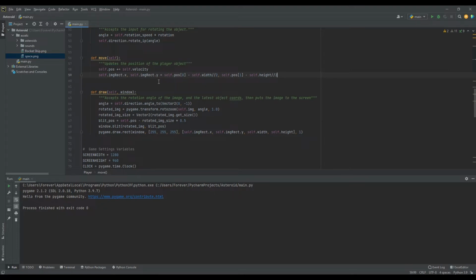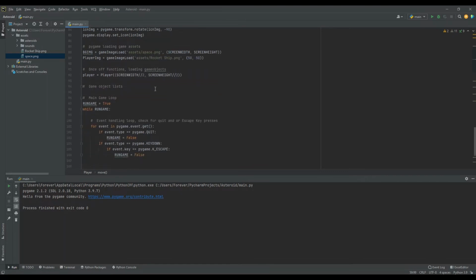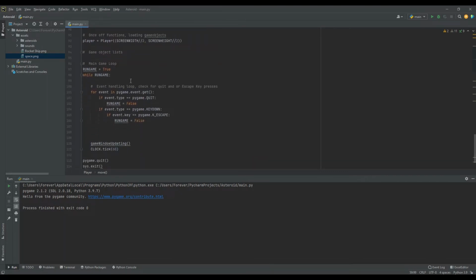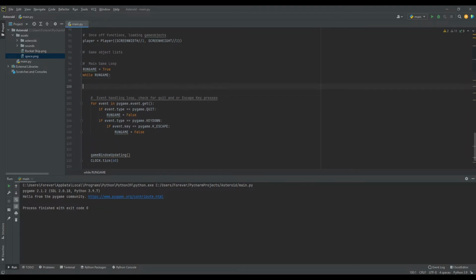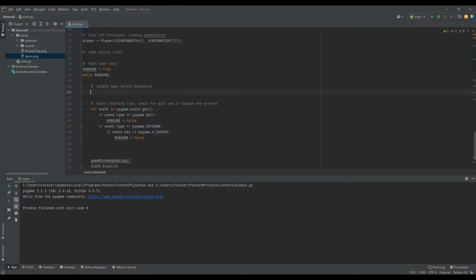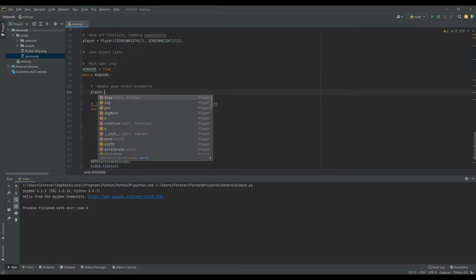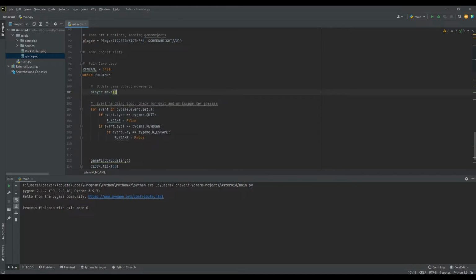So we've created our move function, but it's not being updated anywhere. We need it to be updated on each cycle of the main game loop. So in my main game loop, I'm going to go down here, above my event handling, and create a little section for updating game object movements. And right over there, I'm going to call my player.move function.